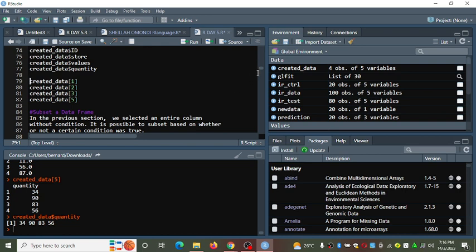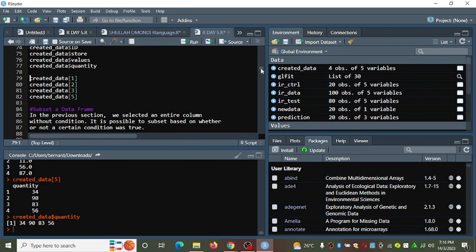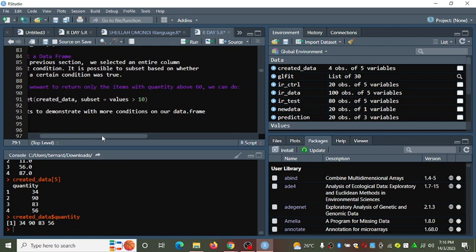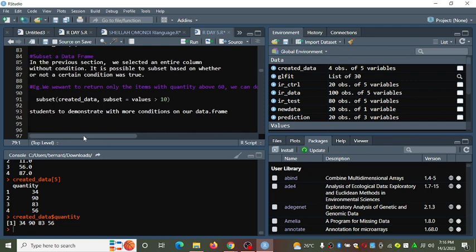Let's check on subsetting a data frame. In the previous section we selected an entire column, for example, without condition. Now, is it possible to subset based on whether or not a certain condition is met? Yes, it is possible. For example, we want to return only the items with the quantity above 60. We have the quantity here: 34, 90, 83, and 56.